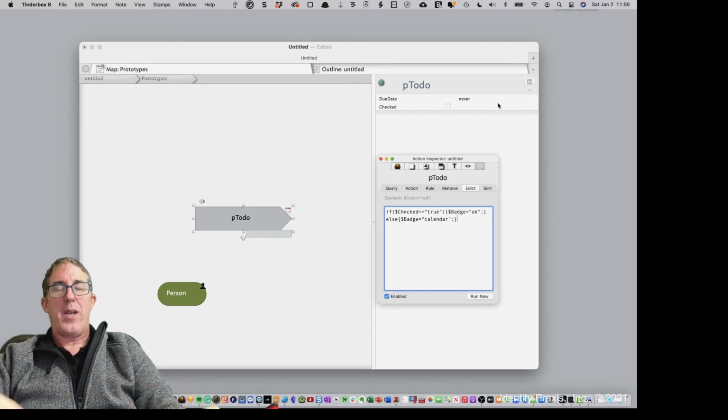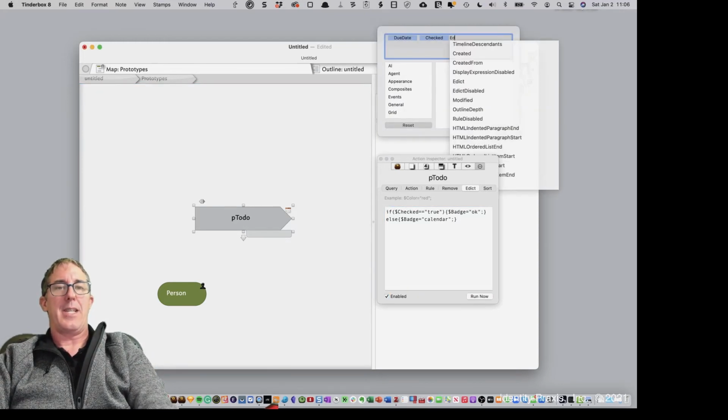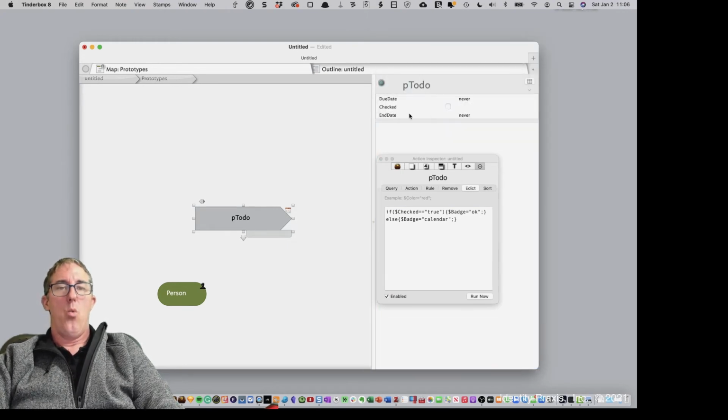The other thing I want to explain in this training is that you can string action codes together. So let's look at this. I'm going to go ahead and add end date. Not only do I want to keep track of when I wanted to get this done, the due date, but I also want to keep track of when I got it done, and that's the end date. And look what I can do now. I can modify and add an element to this argument. Arguments are separated by the semicolon here.